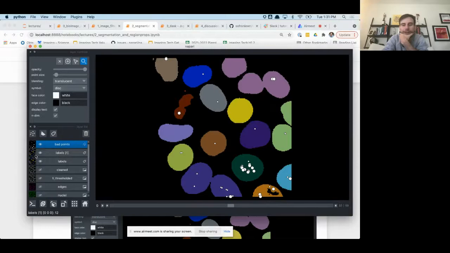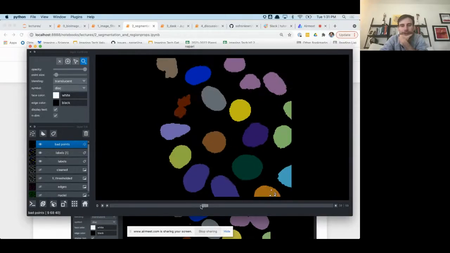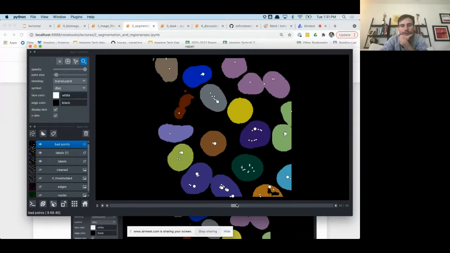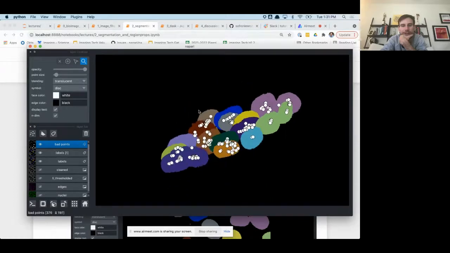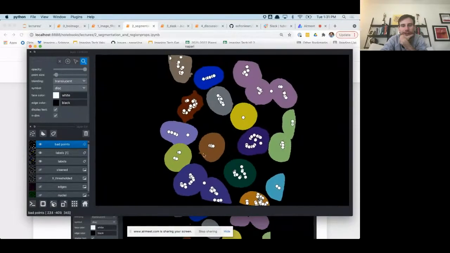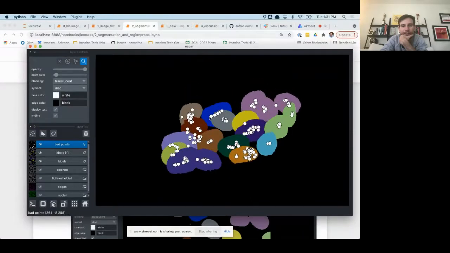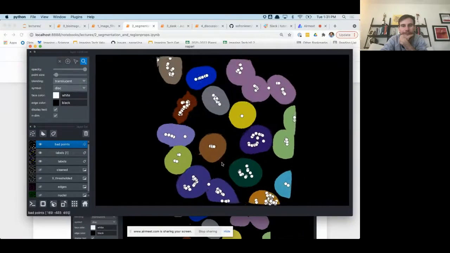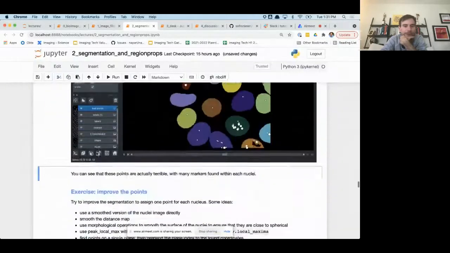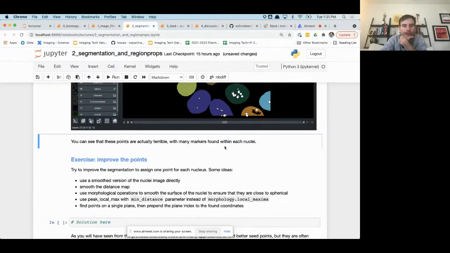So, you can see here, ideally we'd be in a situation where I was getting one point per cell, but I've actually got many points per cell, and we need to somehow improve that. So I think now we've got many markers found within each nucleus, but I'd want to just find one marker.